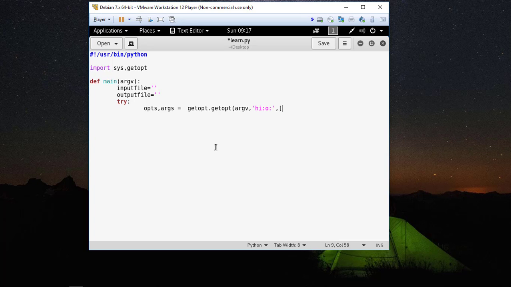And next is the long form of the options. The long form is ifile, which also accepts a file name, so it must be followed by an equals sign for the long form. And next is ofile, that is output file, which must also be followed by an equals sign. Now we are done with options and arguments. Next, if a user does not give the command in this form, then we are going to give an error, that is, except getopt.GetoptError.